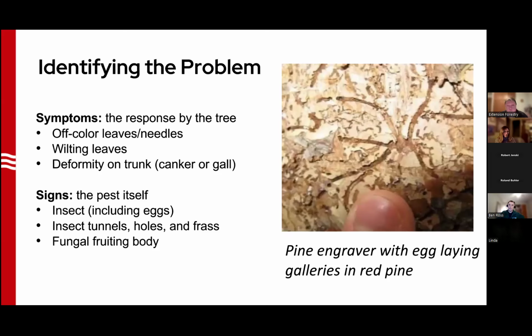So again, the first step is identifying the problem. The growing season is when you're going to want to be looking out for forest health issues. That's usually when they show themselves. You're looking for different signs and symptoms. The symptoms are going to be the actual response by the tree. Maybe your tree has kind of an off color, maybe a yellowish color. It just doesn't look quite as green as it should be. Maybe the leaves are wilting, or maybe you're starting to notice some kind of cavity or canker that shouldn't be there, or that's not consistent with other trees on your property.